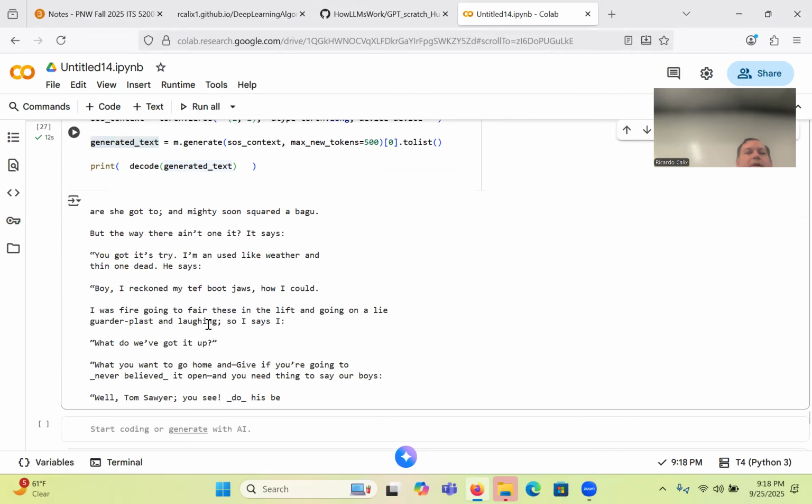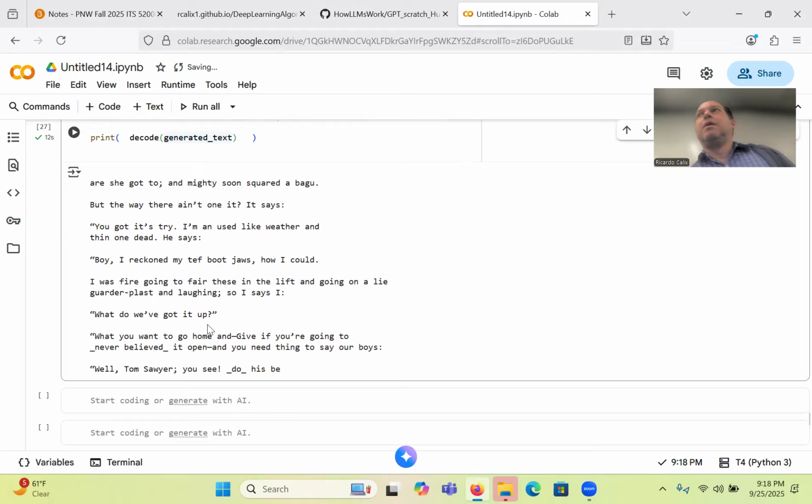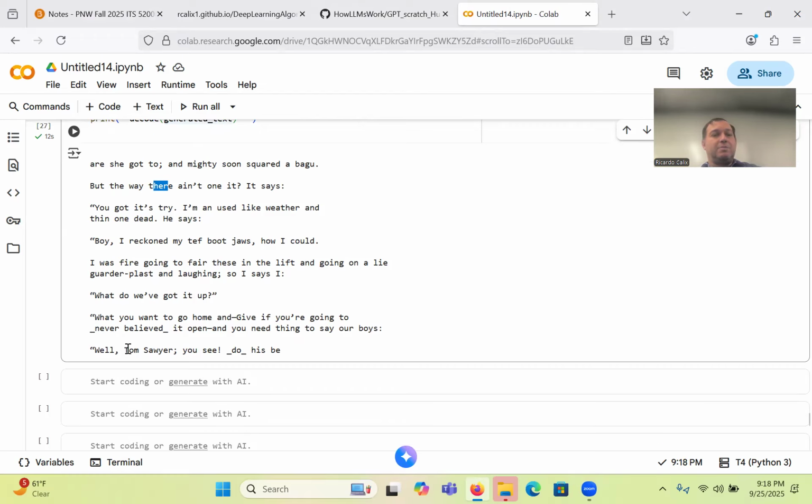There it is. So, is it ChatGPT? No. Can it reason? No. But it was only trained on Huckleberry Finn. It does get the "there." That's like big, right? Especially because it's just using letters. It actually mentioned Tom Sawyer here.